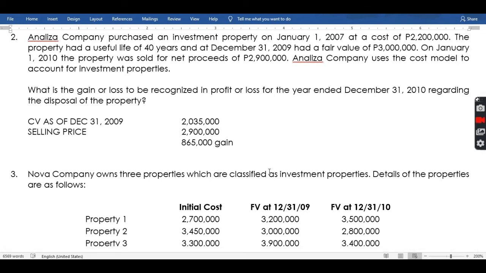So question number 2 is, ang tinatanong dito, magkano yung gain or loss to be recognized in the profit or loss. So basahin muna natin. So Analiza Company purchased an investment property on January 1 at a cost of 2,200,000. The property had a useful life of 40 years and at December 31 had fair value of 3 million. On January 1, the property was sold at net proceeds of 2,900,000 and Analiza uses the cost model to account for the investment property. Magkano daw yung gain or loss from the disposal?